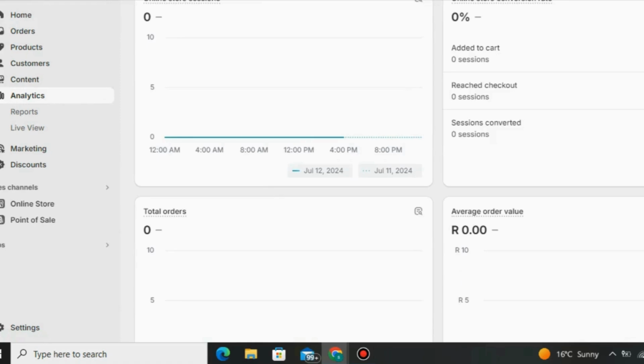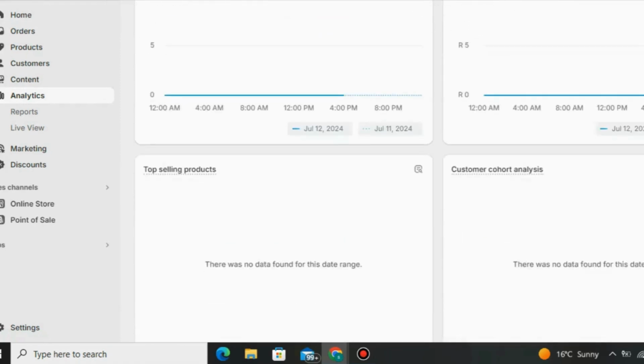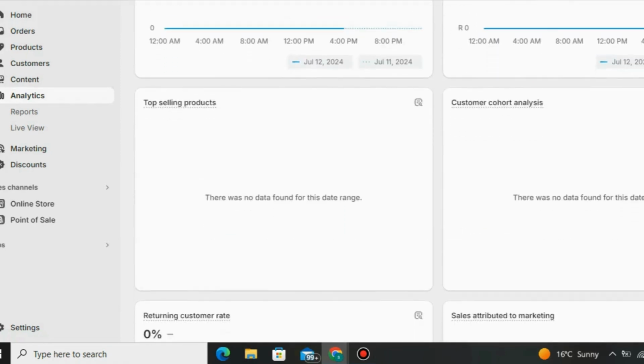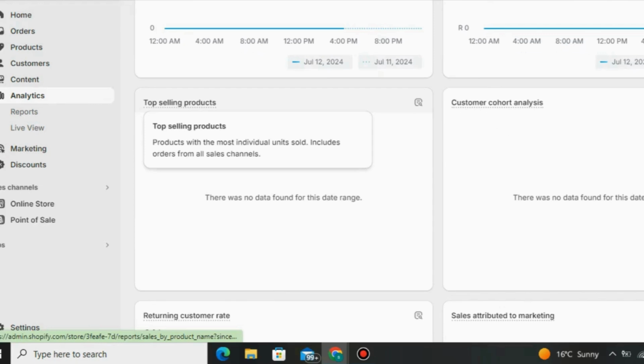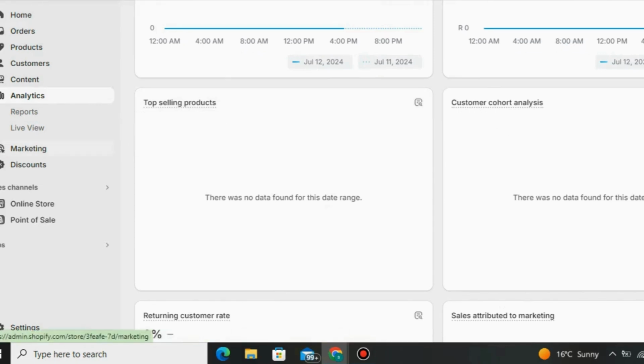You can also check the total orders in your store. You can also check the top selling products. If you're selling multiple products in your Shopify store, you can also check those top selling products. You can also check the returning customer rate. You can check all of those things.